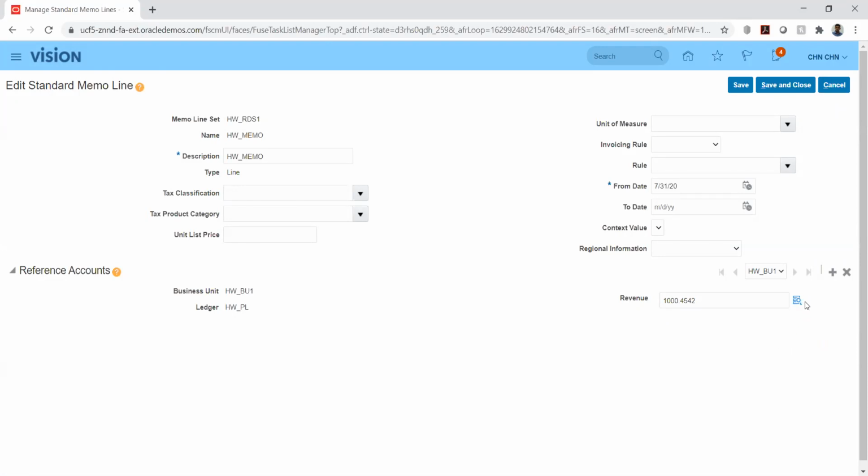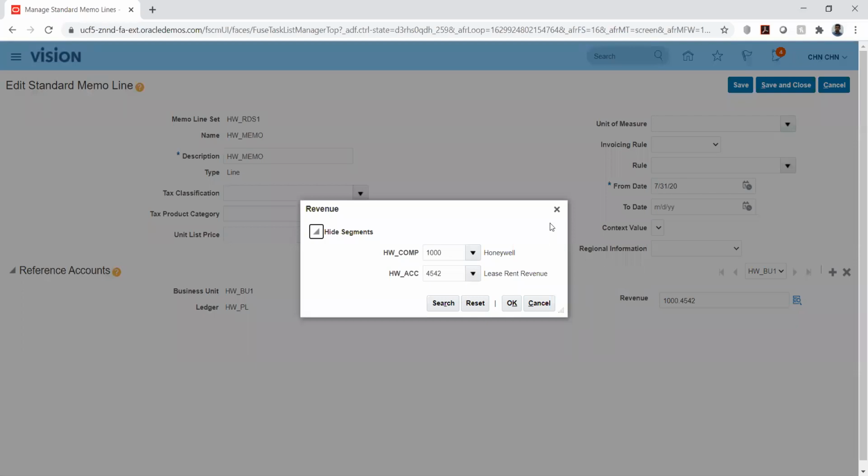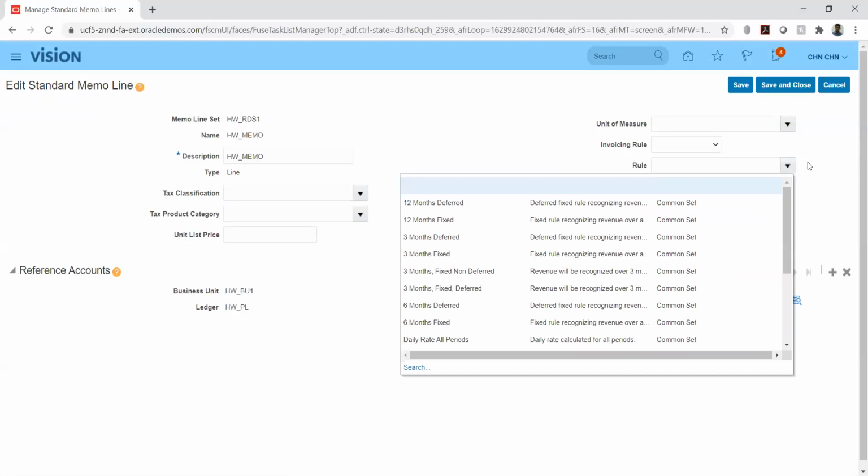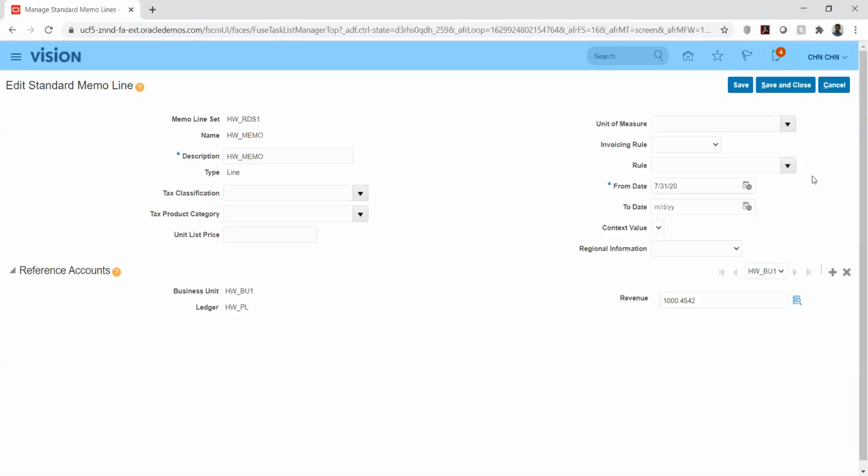And apart from that, we are giving the revenue. For example, I have given leased rent revenue. Because of leased rent revenue, we cannot capture this as an item. So what we have done is we have created a standard memo line. Here, if you see, again we will have invoice in advance or arrears. This is for non-inventory items, sir. Yeah, non-inventory item. Okay.